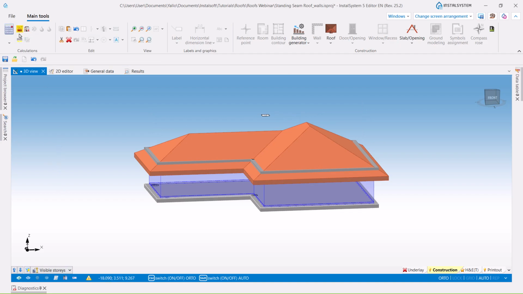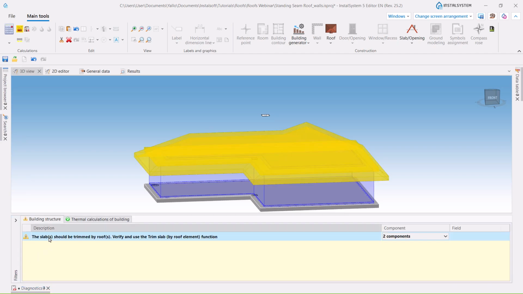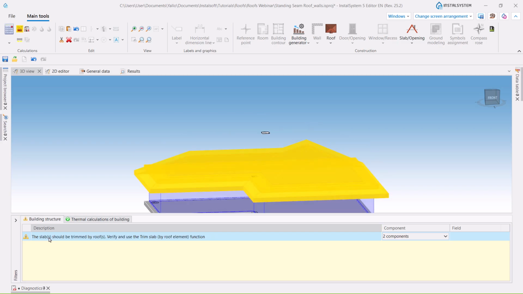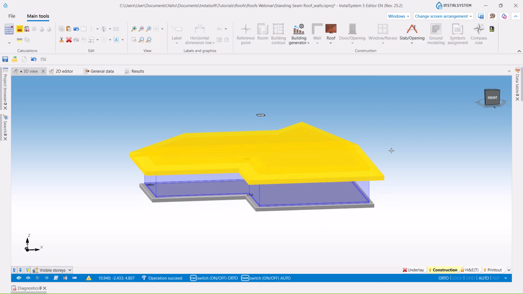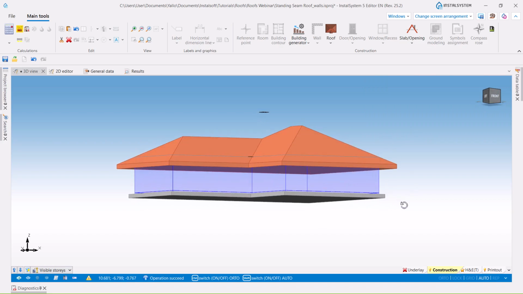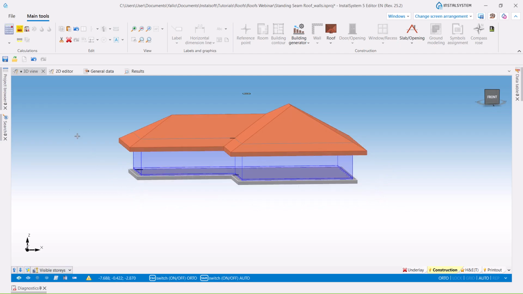and now we will see that the icon is yellow. Here we have a warning: the slab should be trimmed by roof. Verify and use the trim slab by roof element function. So this is the function. We can trim, and now we see that there are no elements to be trimmed.